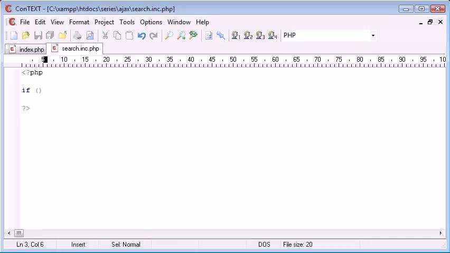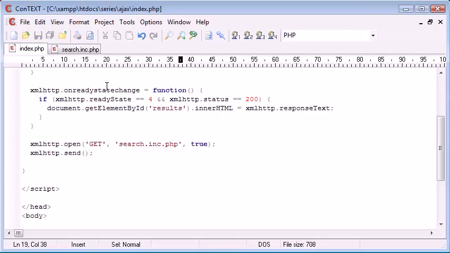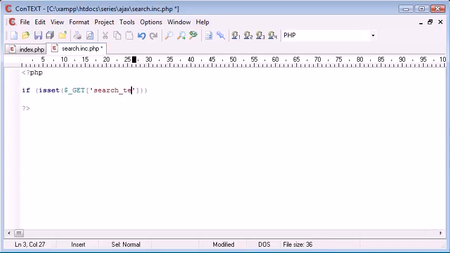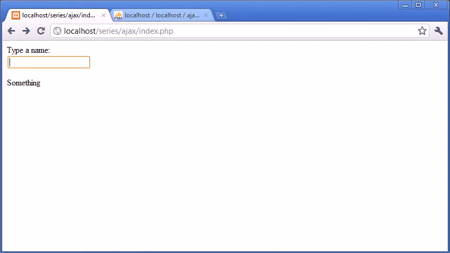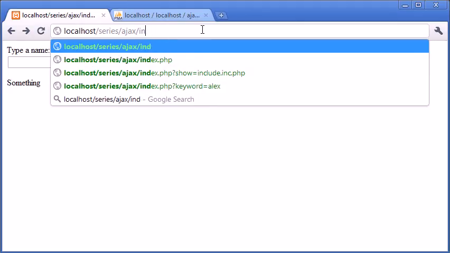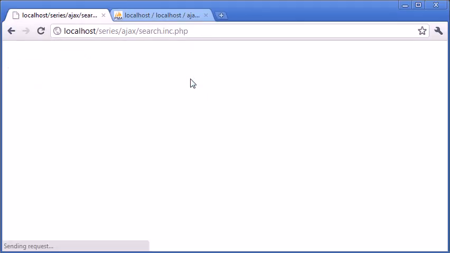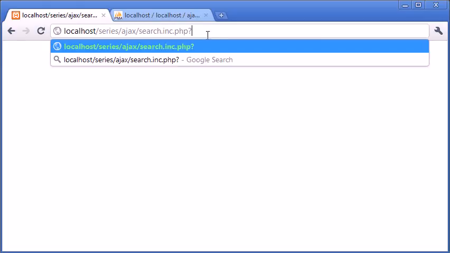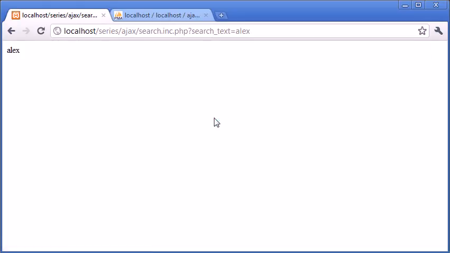We just need to come down here and say if isset $_GET, and we'll call this search_text. So if this is set, we want to say search text equals $_GET search text. So let's echo that out. Now on its own, if we were to access this search.inc.php file, let's just do that now. Okay, so we've entered this file, there's nothing come up at the moment, but now if we specify in here search text equals, let's say, Alex, you'll see that that's written back to us on the page.